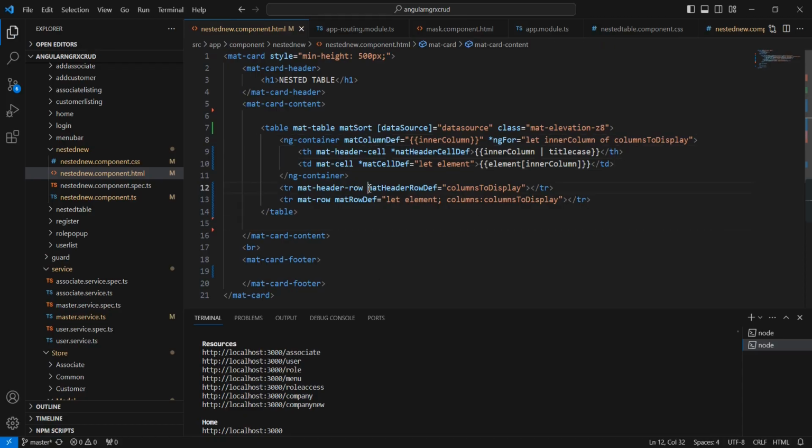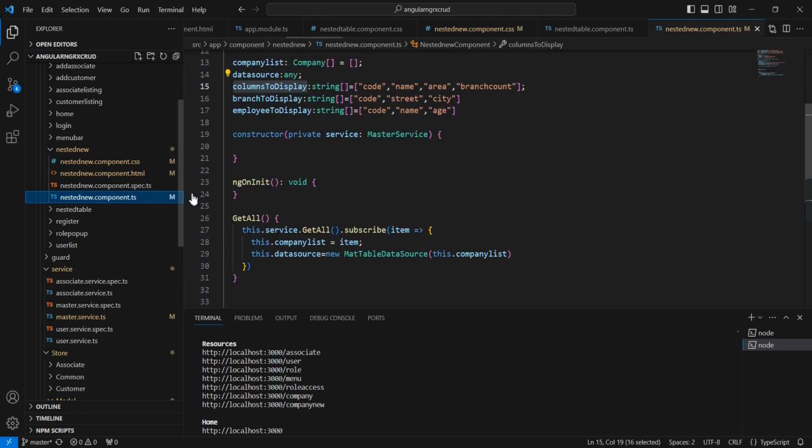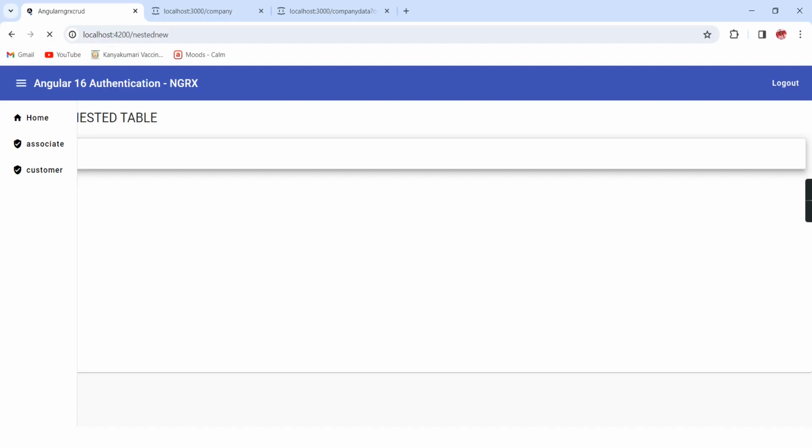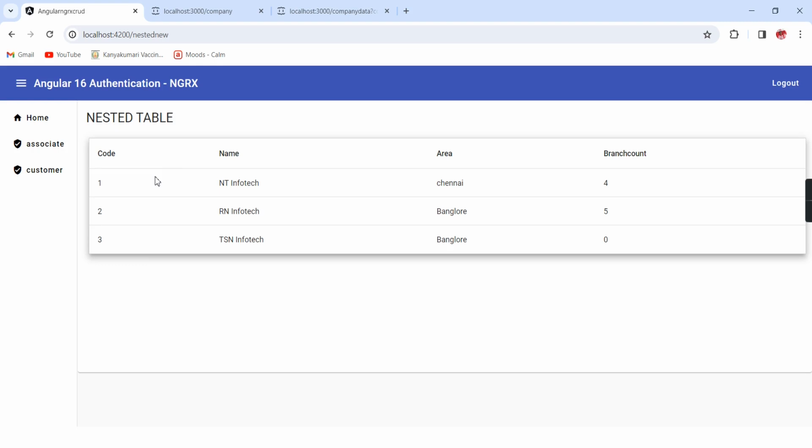And one more thing I missed, for these definitions we have to include the star. Okay, and one more important thing we missed. So we just created this function. Let me call it in our ngOnInit. Okay, so now we are good to go. Let me verify. So our main table loaded the data.